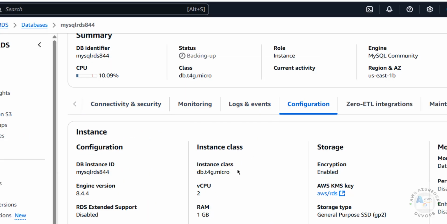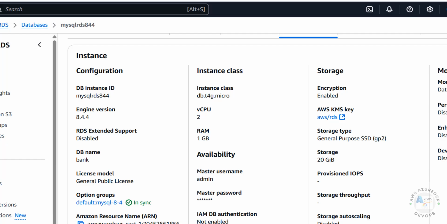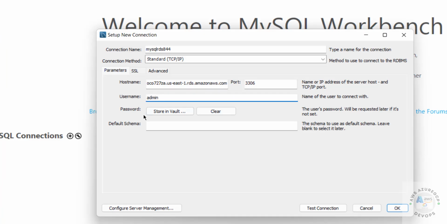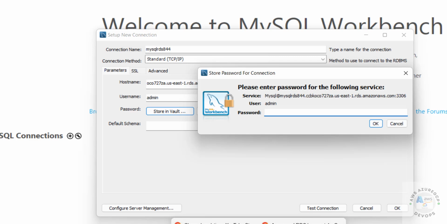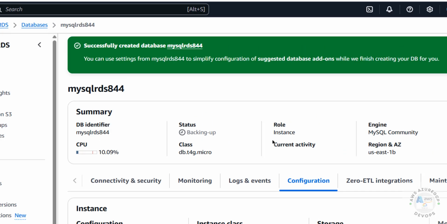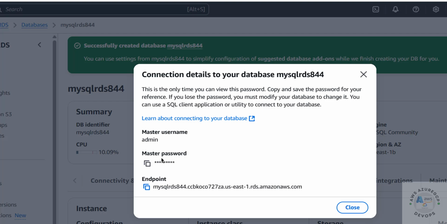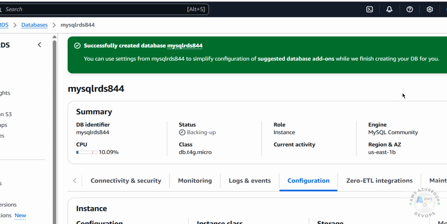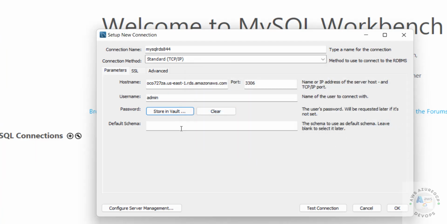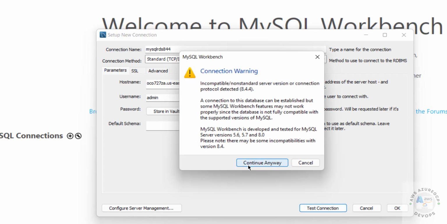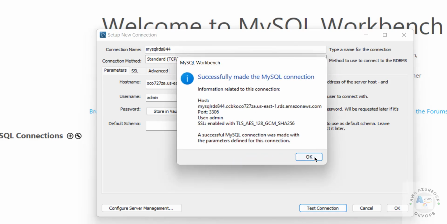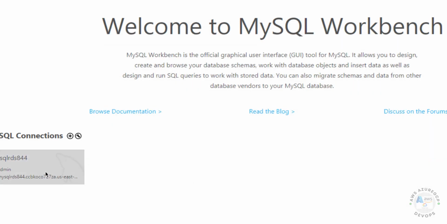Go to configuration, see, master username is admin. Then click on password, then provide the password that we have set for this admin. You can get it from view connection, then click on this copy button, or you can also get it by clicking on modify and you can reset it. Paste it, click on OK, then click on test connection. Click on continue anyway. See, successfully connected. Click on OK.